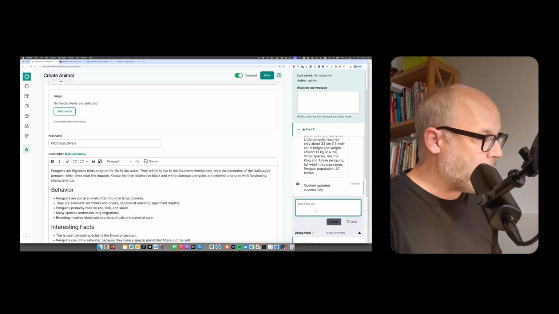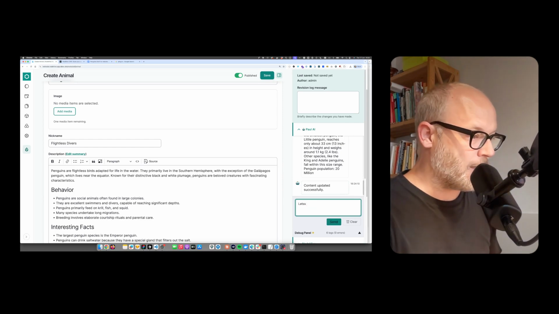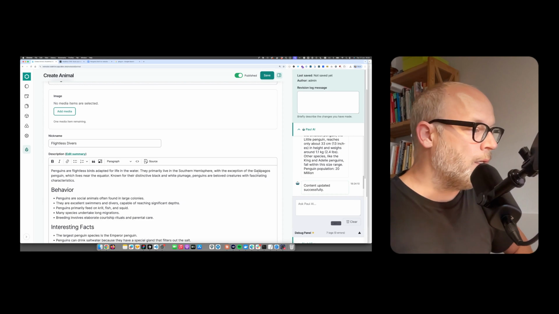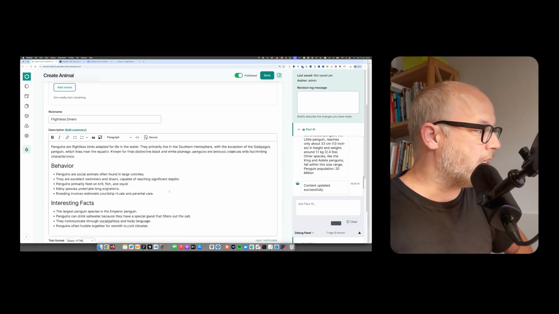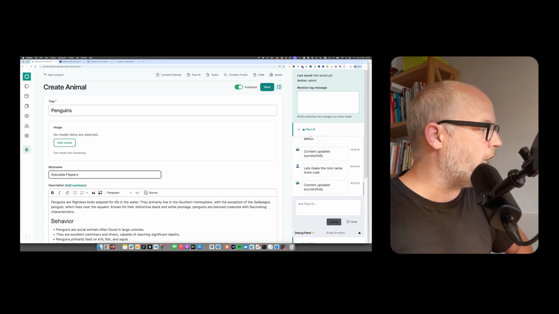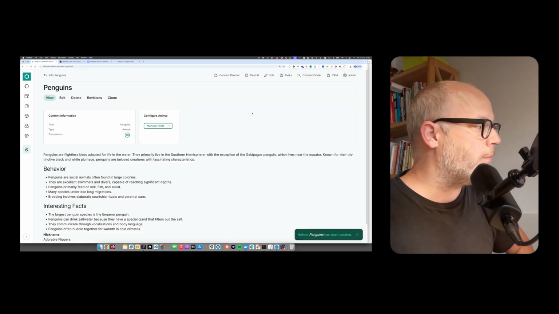But let's say I need a little bit of inspiration about the nickname. So let's make the nickname more cute. So again, it's aware of the existing context. It takes a moment and then it will simply replace only that field. Adorable flippers, so that's very nice. So now I can hit save and then I can obviously preview it.